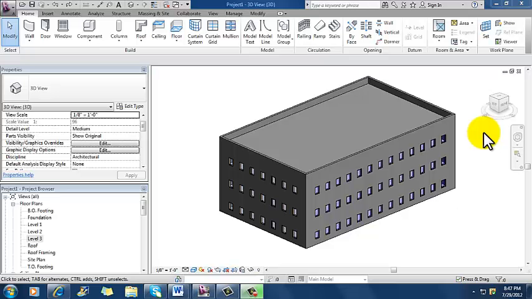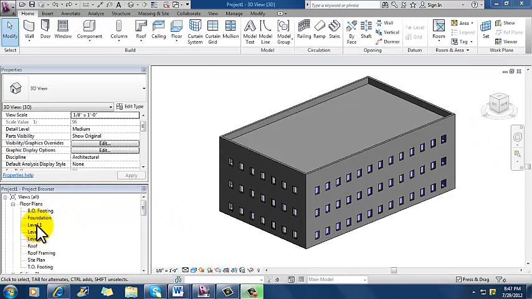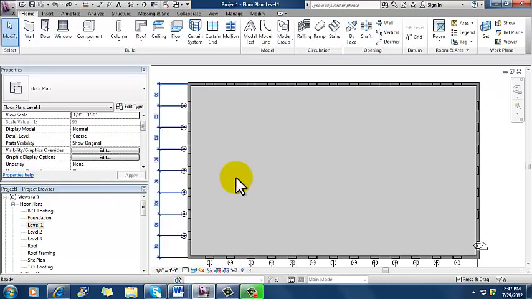Okay, so I have one more task that I have to do before I can export this guy, and that is to place rooms within my structure. And so I'm going to do that in a floor plan view for each one of the floors. So I'm going to go over here into my project browser and double click on level one. And I've got this area that is just one big room.